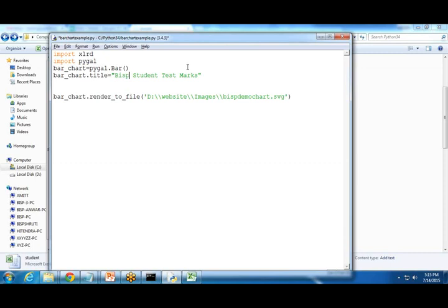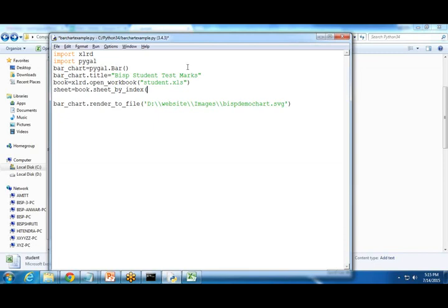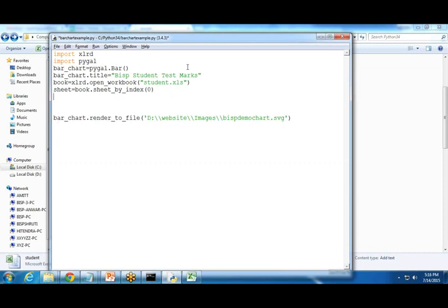Then I write here bar chart. I have already defined the bar chart and the title here. Then I would like to read the data. So I write a for loop for row num, because I don't know how many rows and how many columns there are. I'm not sure about that, so I would like to use a for loop here, row num in range, and I write sheet.nrows. Basically that's the correct command for this, nrows.